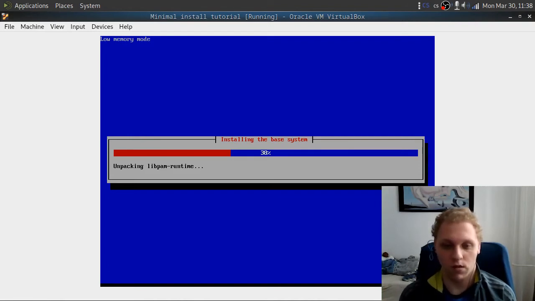So we're still installing. And this is just the base system. Now bear in mind I'm installing it onto my hard drive, so it takes a little while to get installed, so just be patient.